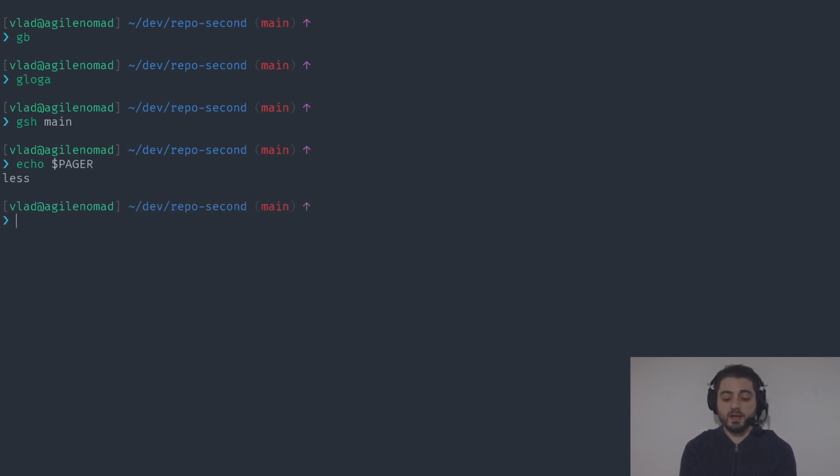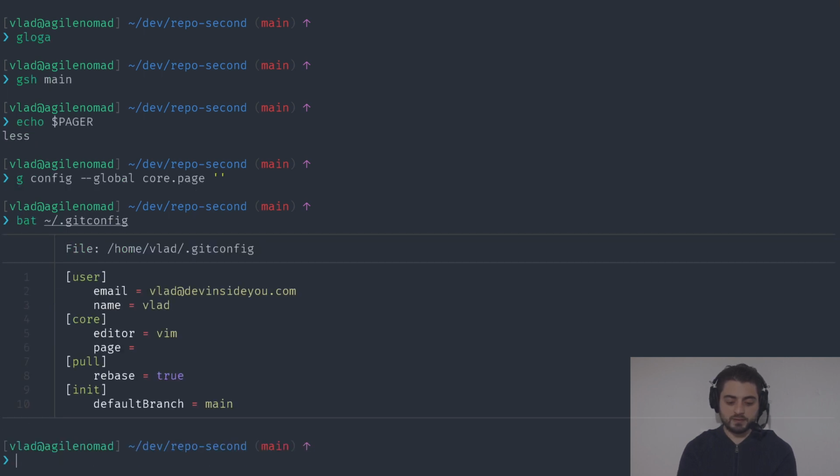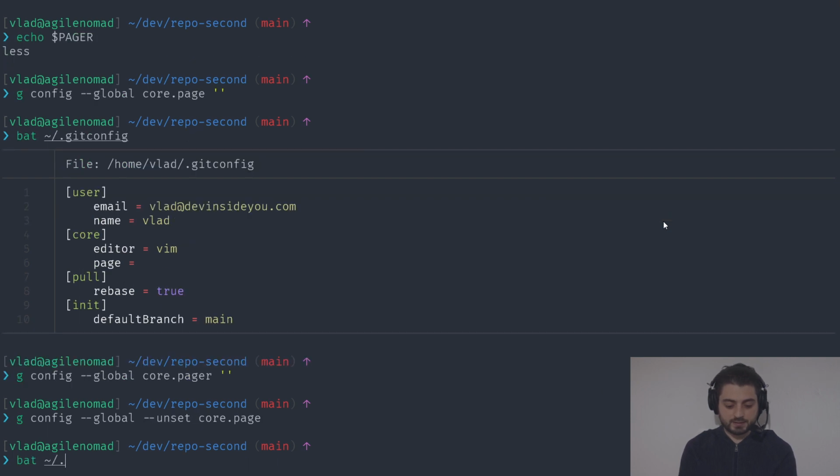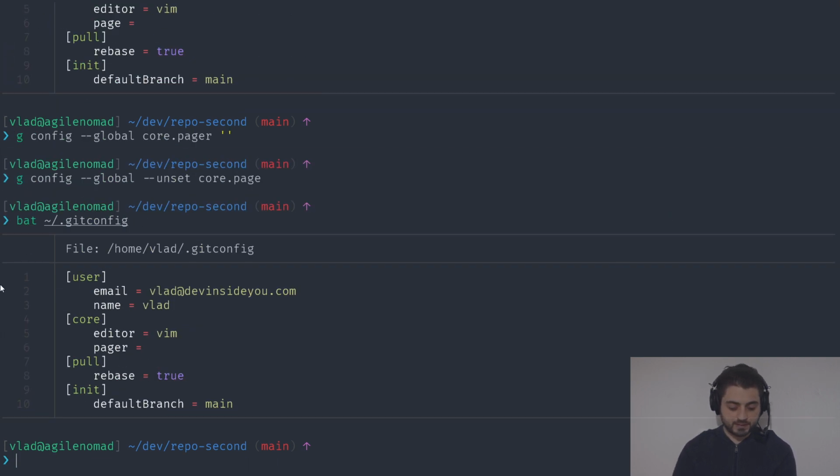Now we can also disable it just by doing this: config global core pager, and we're going to set it to this. If we show it with git config, we're going to see that the pager is now nothing. Did I type in page? I wanted pager. Hold on. Let me do global unset core pager, like this. Okay, so let's see what I did. There we go. Pager.